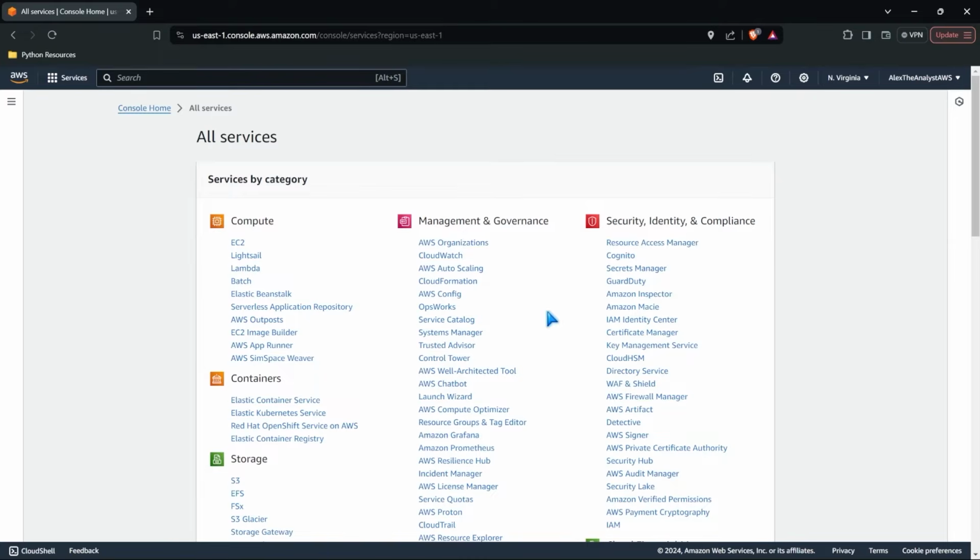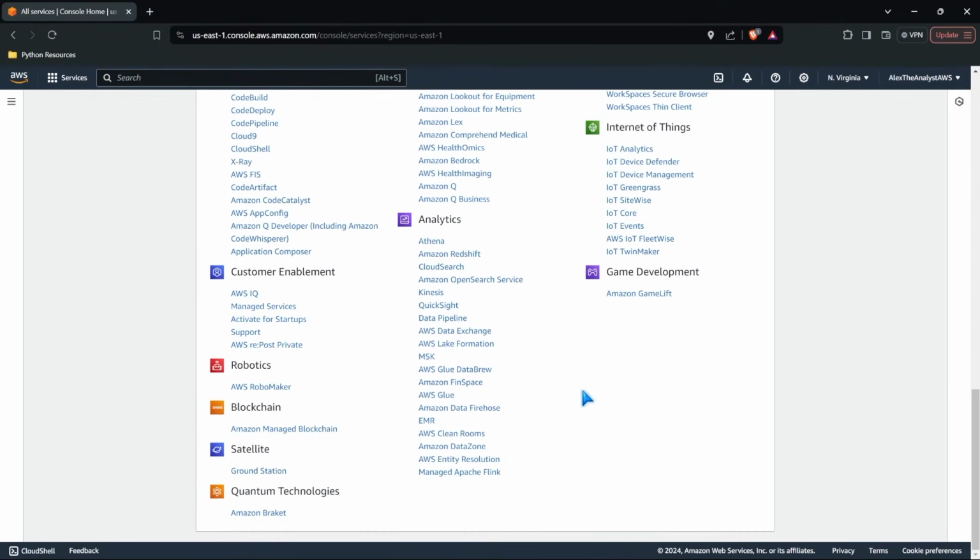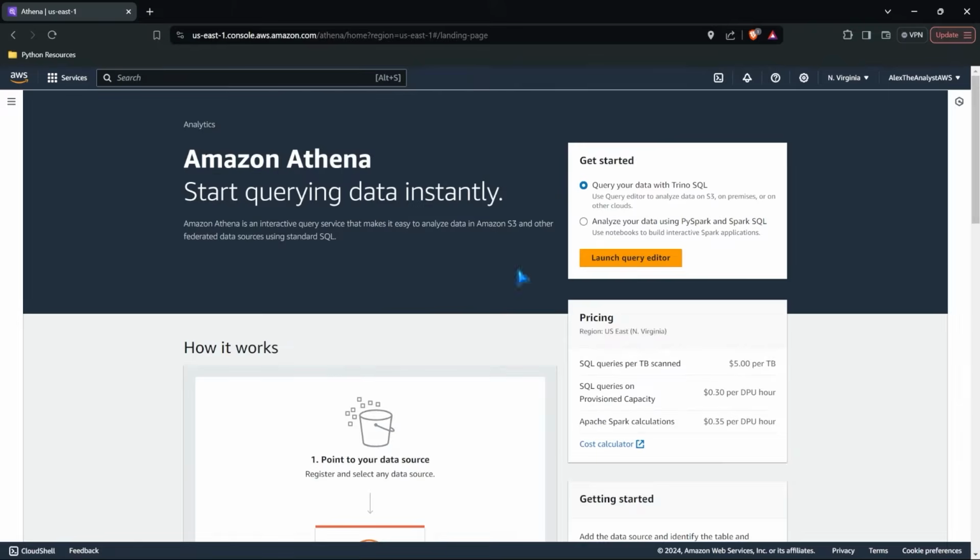All right, so let's come into Services and we're going to go all the way down to the Analytics tab and we're going to go into Athena. Now, before we jump into actually querying data and setting everything up, let's take a look at some of the information that they have on Amazon Athena. This right here, the start querying data instantly, is probably one of the biggest pieces of why you would use Amazon Athena. And I'll talk a little bit later on about who this is for, and why you would want to use this versus other tools within AWS. But Amazon Athena is an interactive query service that makes it easy to analyze data in Amazon S3 and other federated data sources using standard SQL.